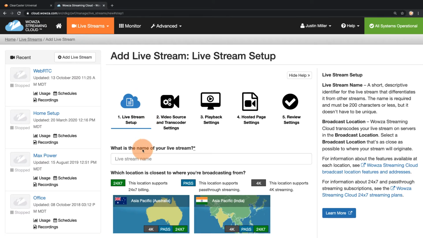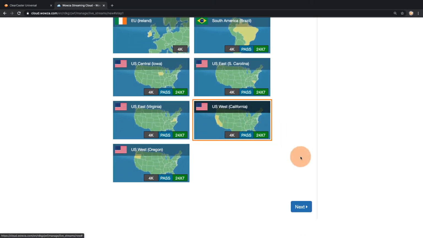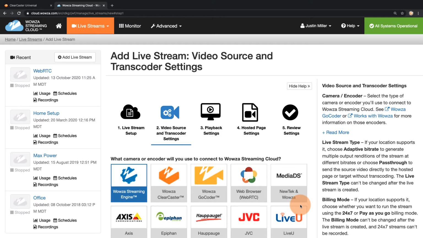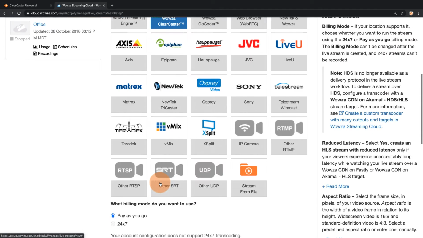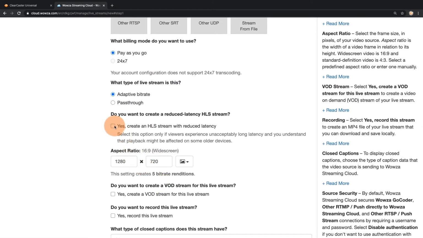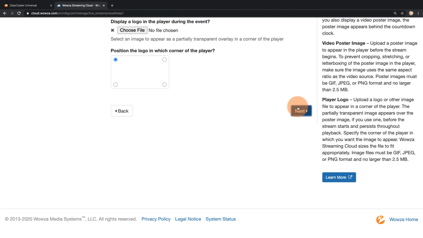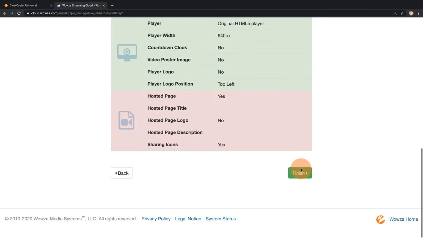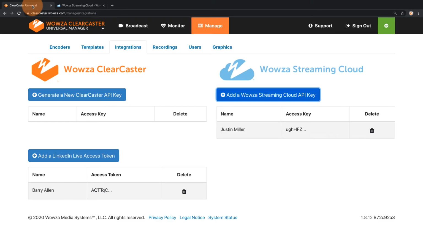Name it appropriately, select the location closest to where you're broadcasting from, and next, you'll want to choose Wowza ClearCaster as your encoder. You may want to also consider checking to reduce latency and changing to the same aspect ratio as your broadcast. We'll leave everything else as default, skipping all the other settings and going straight to finish. Now that the live stream's been created, we can go back to ClearCaster Manager.